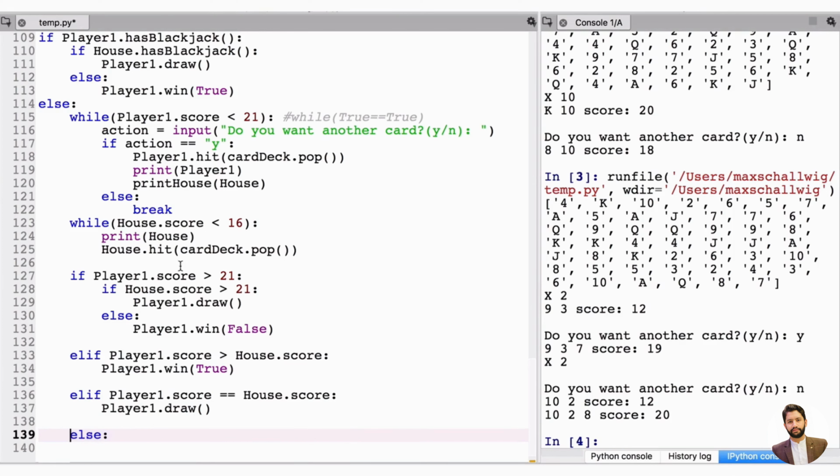So first we check, did we go over 21? If we didn't, then we check, did we win against the house? And if we didn't, then we check, do we have the same score as the house? And if all of this is false, that must mean our score is less than the house.